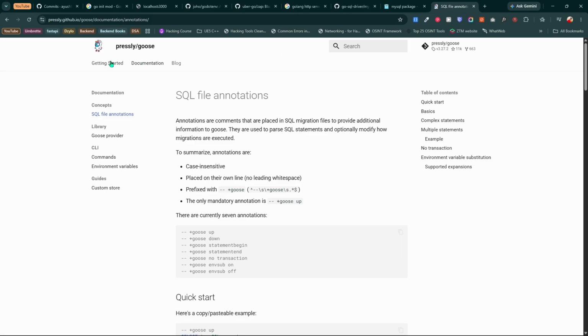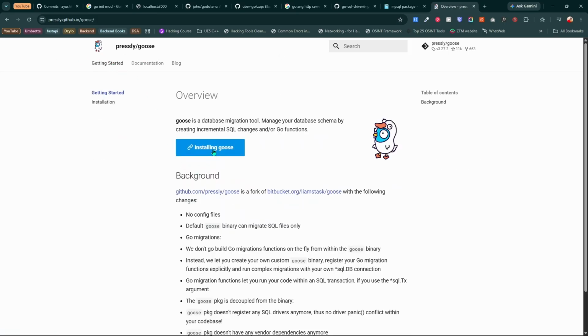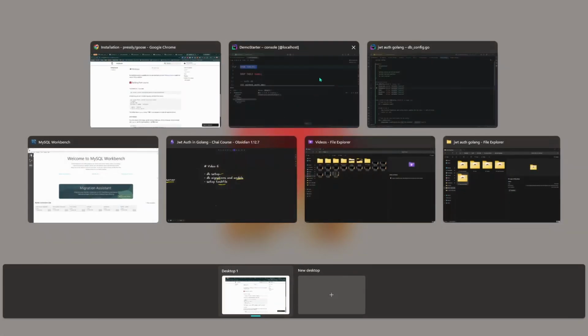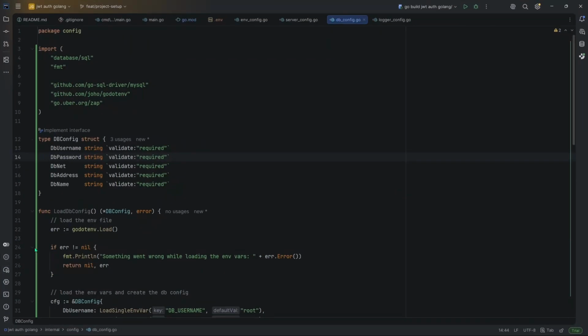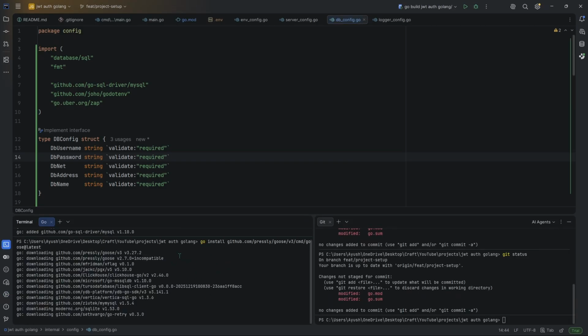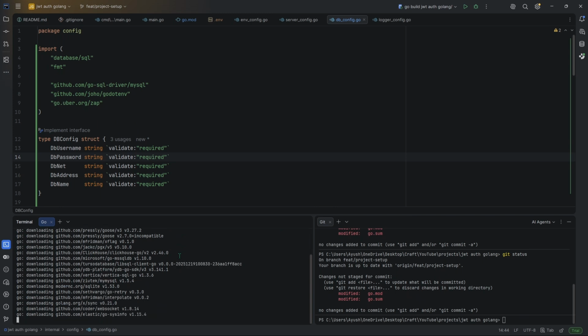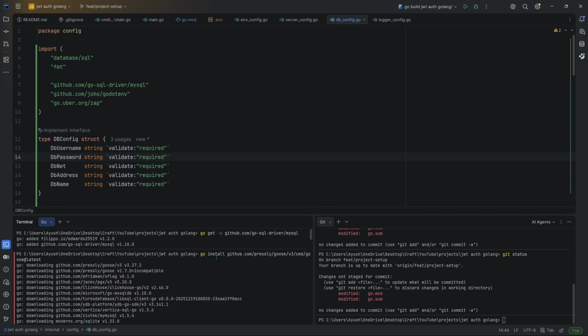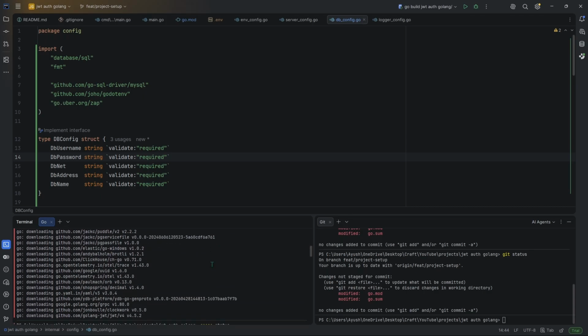At first you just go to getting started, installing Goose, and you can just copy this command and paste it. So come to your terminal. Yeah, this is my terminal. I will just paste it, and it will basically install Goose for you, which you can use for your database migrations. I already have the Goose package installed, so I will just cancel this out.